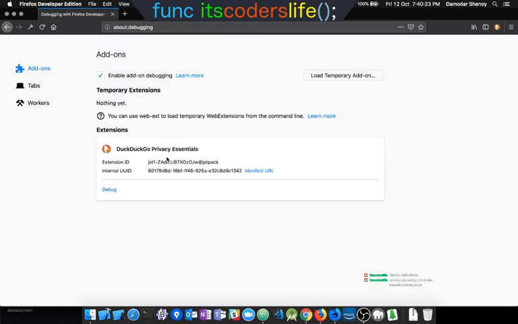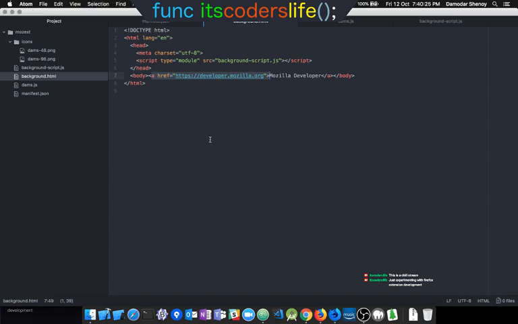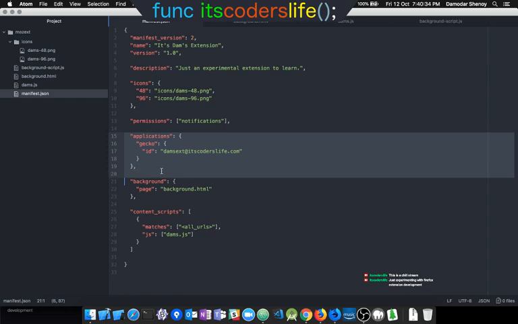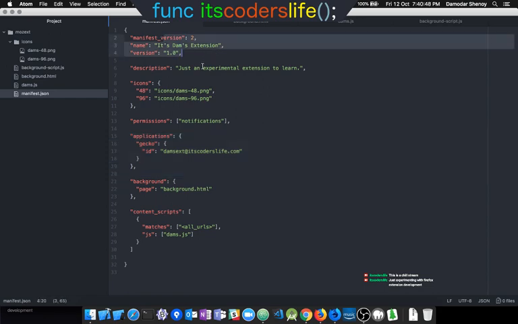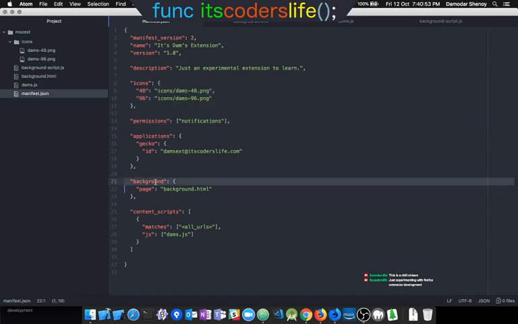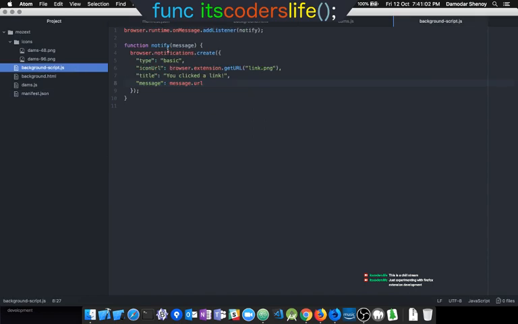Okay, so that's it. That was a good find. So what are the important things? This is not needed. This is to show you in the add-ons manage page. So this is not needed. Only thing needed is this one. Description is optional. Icons, if it is there. Permissions is most important. Background scripts, content scripts. Here you can give a script or a page. We have added it to the page and directly to the script, and this is the script.